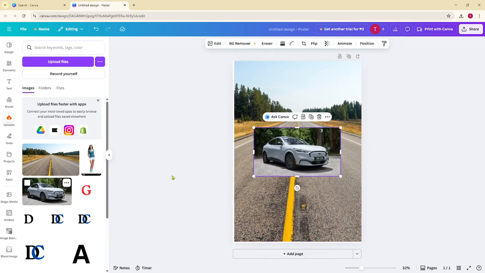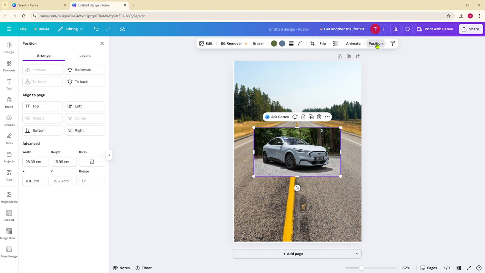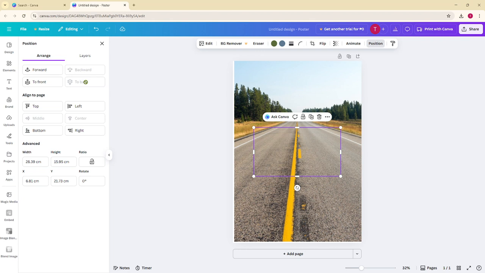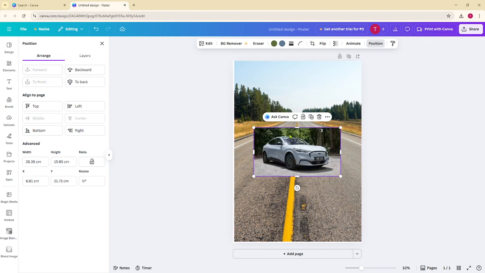If at any point you find the stacking order isn't quite right, you have options. Select the top image, look to the toolbar, and find the position button. This handy tool lets you move the image forward or backward in the layering order. Alternatively, a right click on the image offers the layer option for the same adjustment.